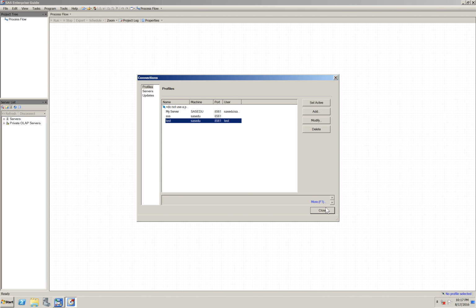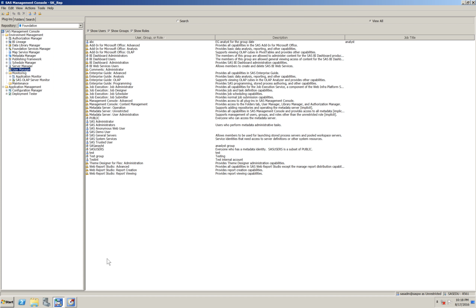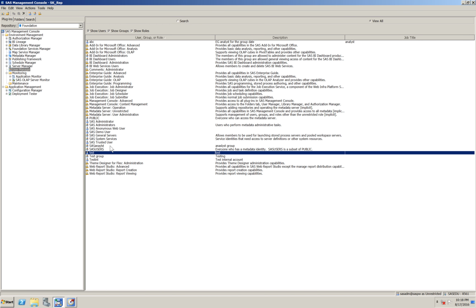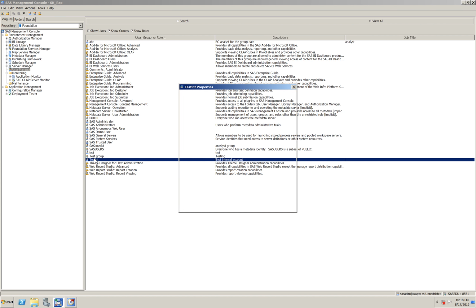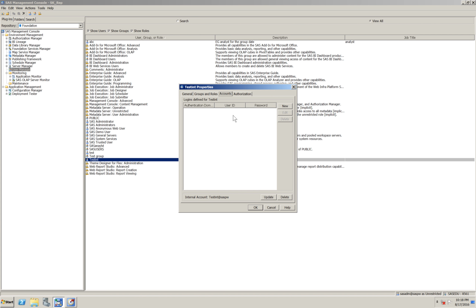I don't think the user ID which we created is in the metadata repository. I don't think it has been saved into the metadata repository. Whenever you create an internal account, the details are getting saved, but when you create a normal account, I don't know, they are not getting saved. The test internal account is the one with which I'm able to configure a connection profile and log in. So what you have done here, you just created a metadata account for this, right?